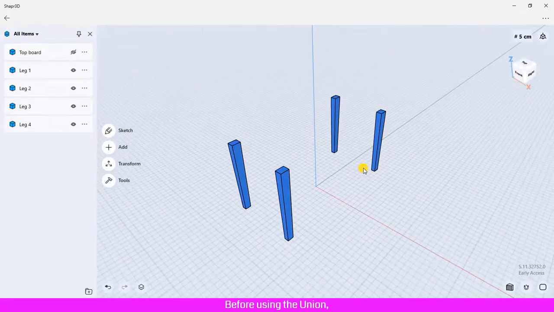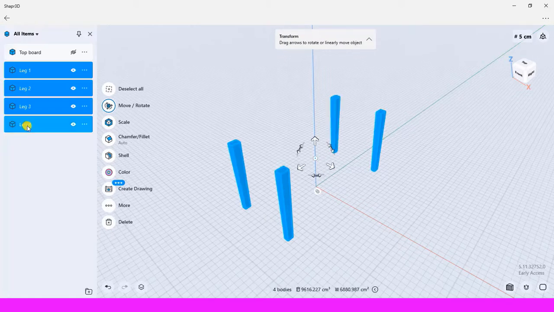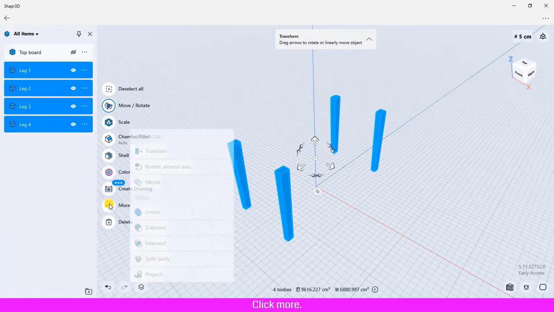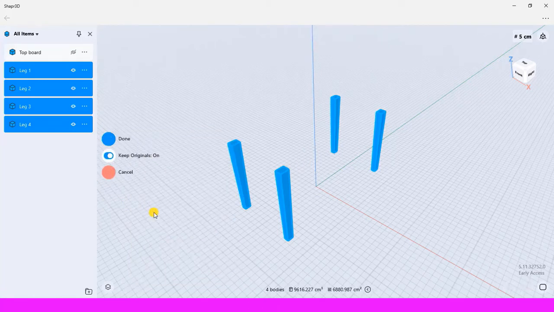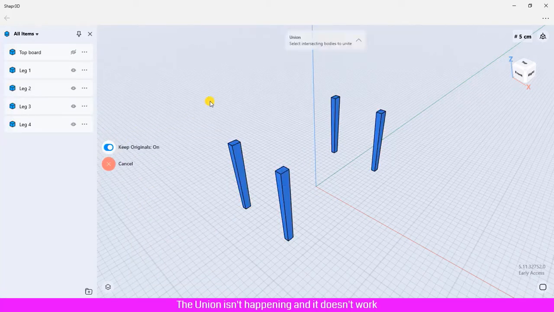Before using Union, you have to make sure that all the bodies that will be applied are intersected. So first, I will union the legs of the table. Click to select leg 1, hold the Shift key, click to select another. Click More. Click Union. Click Done. The union isn't happening and it doesn't work because the legs are not intersected.